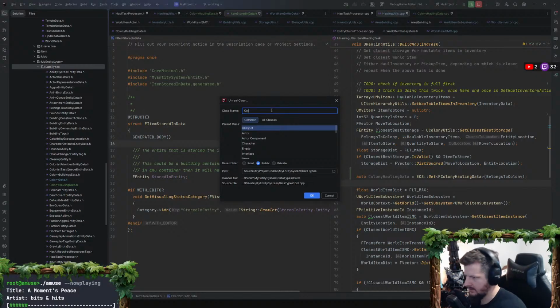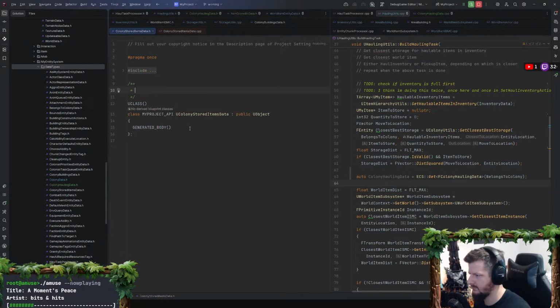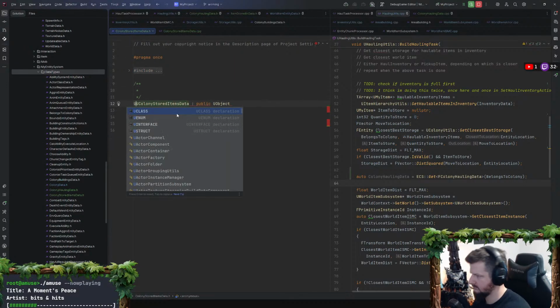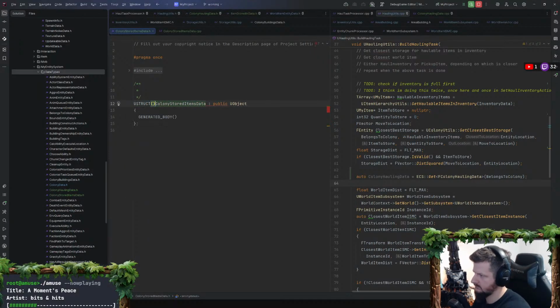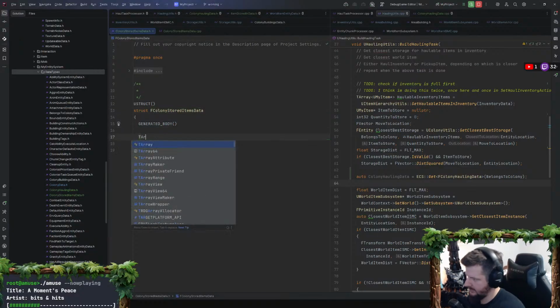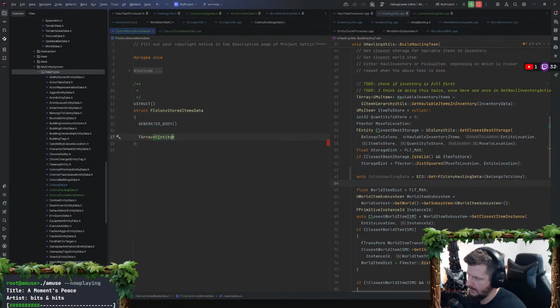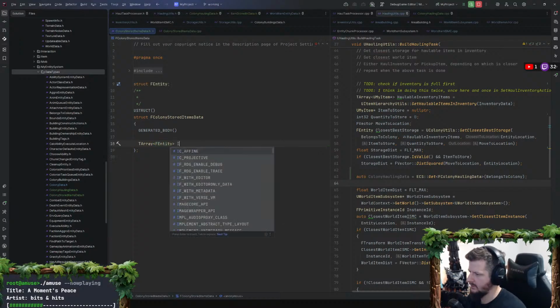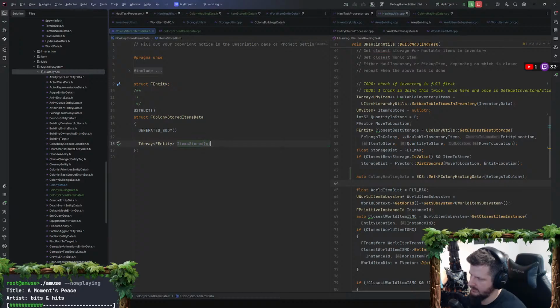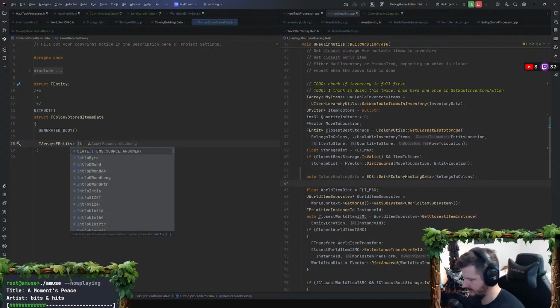We're going to call it colony, just colony storage. Colony stored items. Colony stored items sounds good. T array of F entity. Items stored in colony. I'll just call it items, actually. Items.